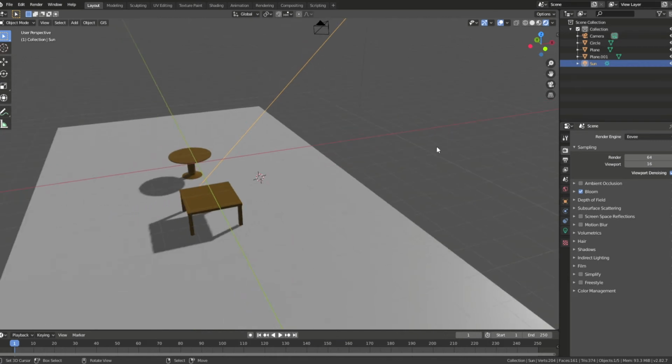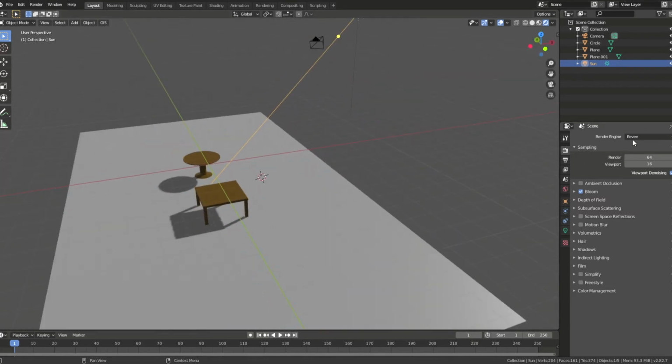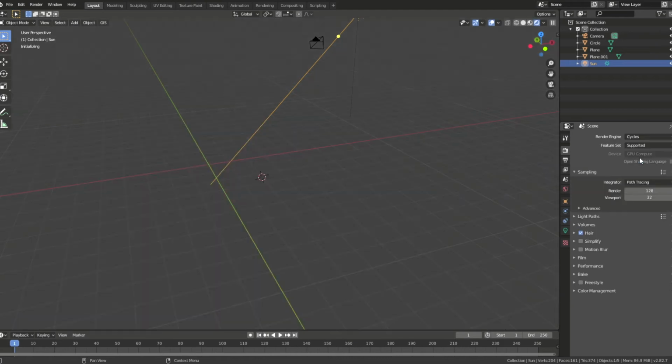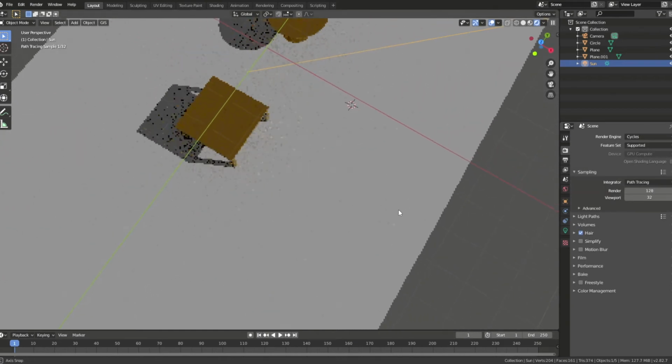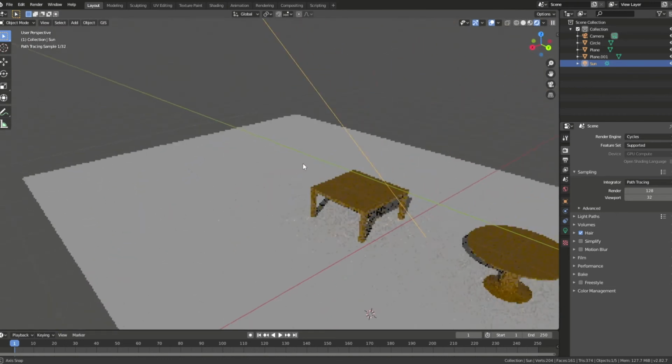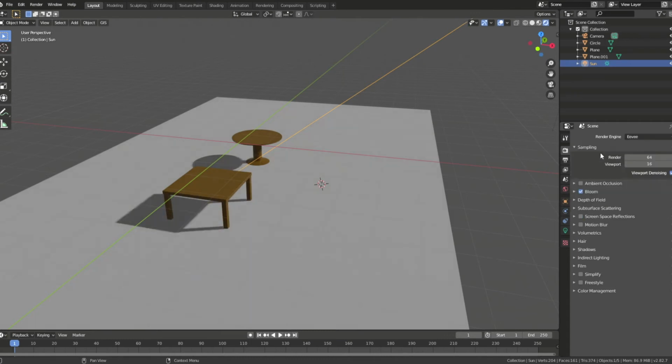So at the moment, we are using the Eevee render engine. That is the thing that lets us do this real-time updating. For our rendering, we're going to go into Cycles. So what that will end up doing is it'll be slower to render and it won't update in real time. But as you can see already, the shadows are much higher quality and everything just looks a bit crisper. So I'm going to swap back to Eevee.